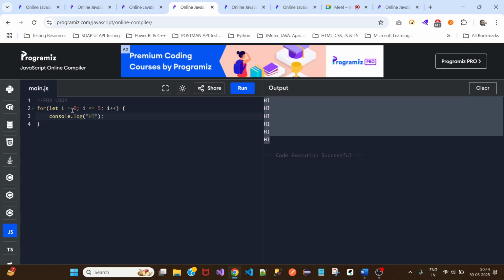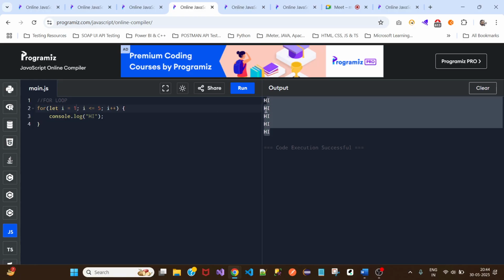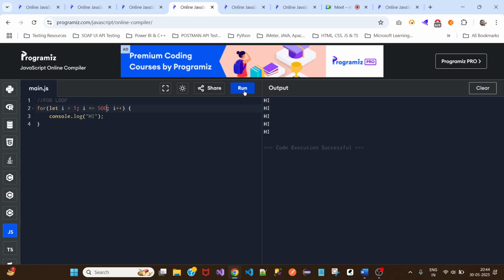Why did it print 6 times? Because we started from 0. So what I'm going to do here is start it from 1: 1, 2, 3, 4, 5. Now, let's say I have 500. It printed 500 times, but I cannot keep counting all these. I cannot check the output to see if it has printed 500 times or not. It is very difficult and time taking. We might miss somewhere, and then I think I missed it, and I need to start from the beginning.